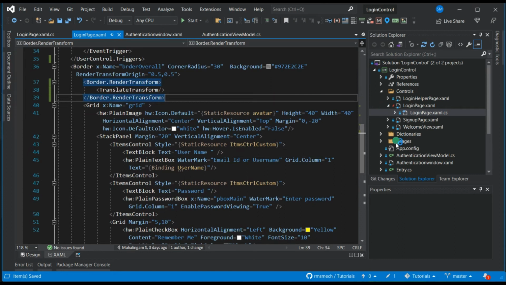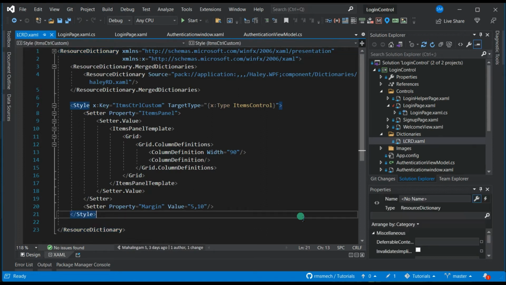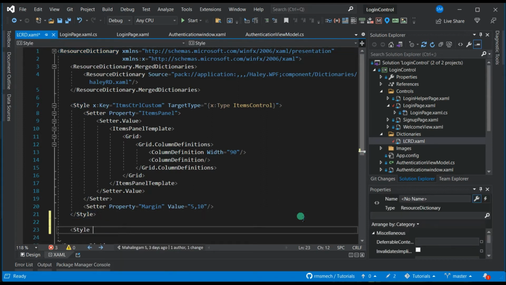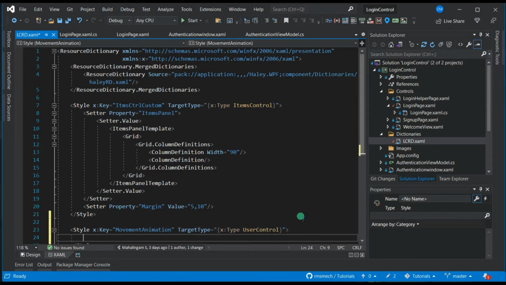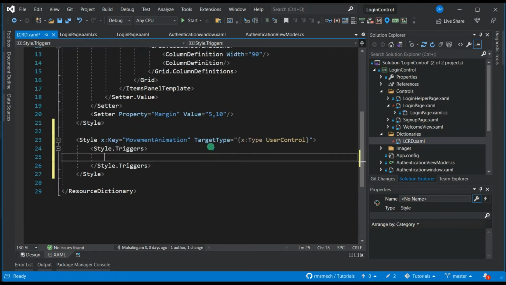So now what I'm going to do is create a style, just like how we did for this one. I'm going to create a style, and this time the key is, let's say, movement animation maybe. Okay, target type. First let us start with user control, and then we will move it soon. So style dot triggers. So we need a trigger, and the trigger is event trigger property.